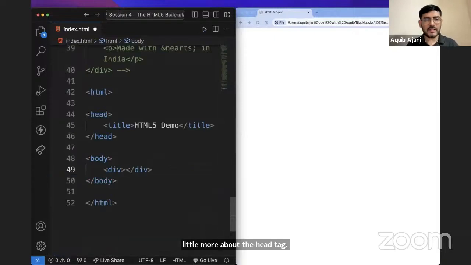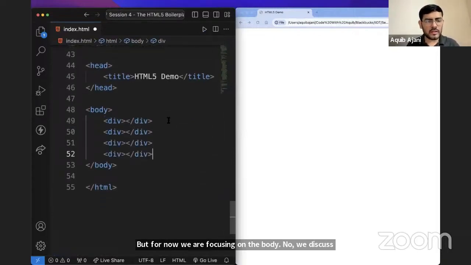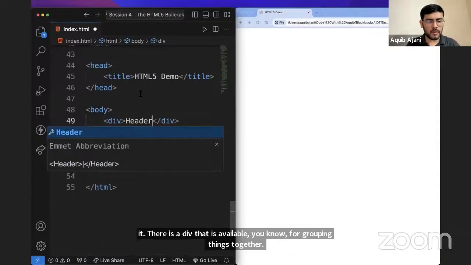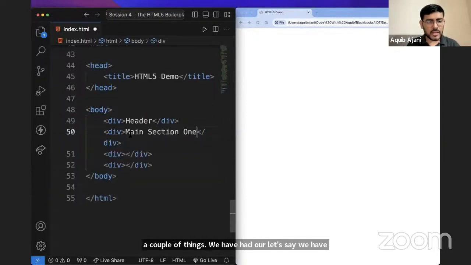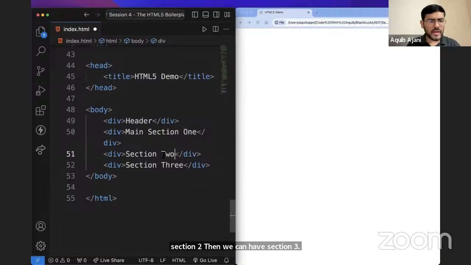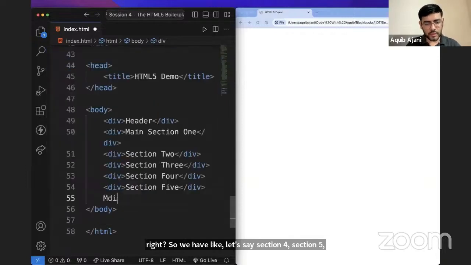Remember, we discussed that there is a div that is available, for grouping things together. So generally, like we discussed, a website contains a couple of things. We have header, let's say we have main section one, right? Then we can have, for example, say section two, then we can have section three, right? We can have 5 to 6 sections on a page, right? So we have, let's say, section four, section five, and then we will have our footer.